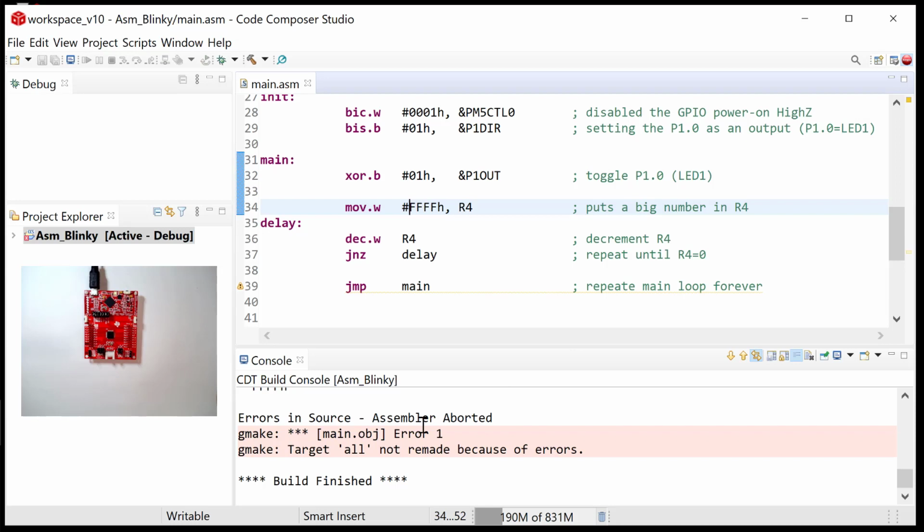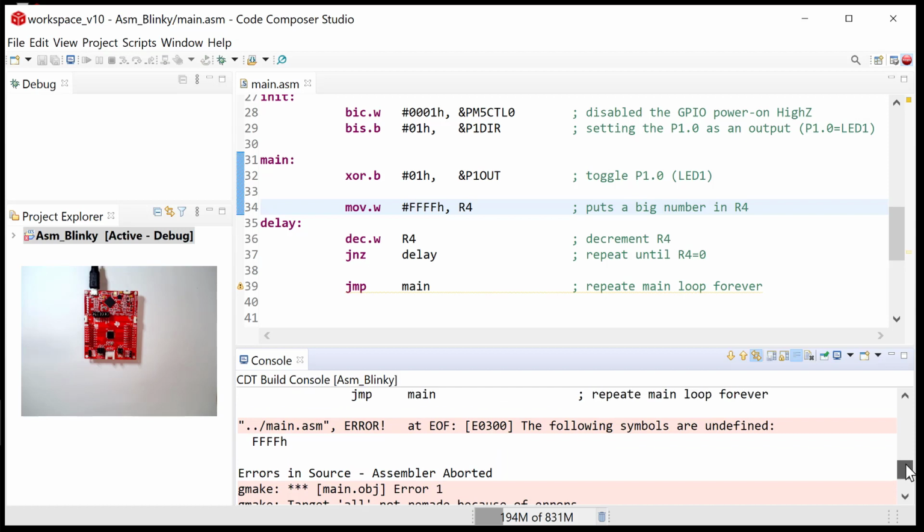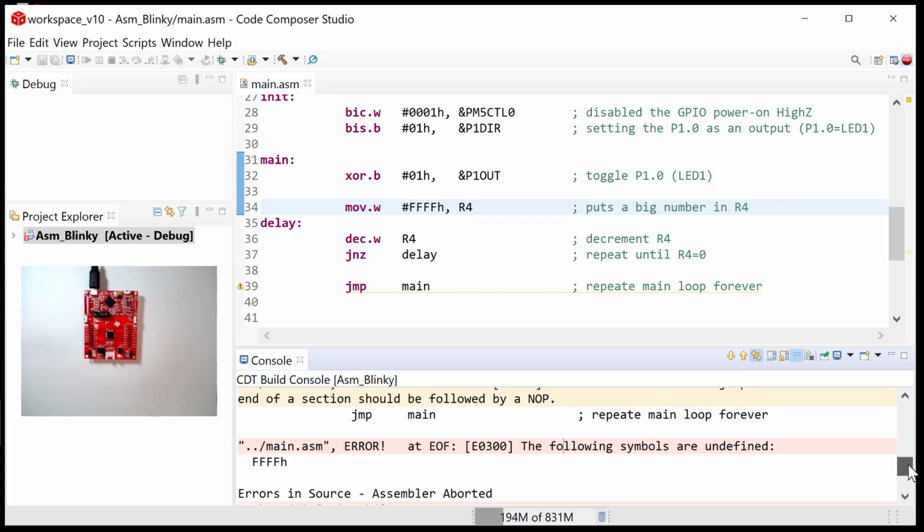So I come down here and I notice there's an error. To find out where it is, I scroll up and it says error, the following symbols are undefined: FFFF. I was like, oh no, what does this mean? Well, it turns out I have this little buddy right here. It can't start with a letter. It has to start with a number if I'm specifying a hex number in the operand field. So I go ahead and save that.